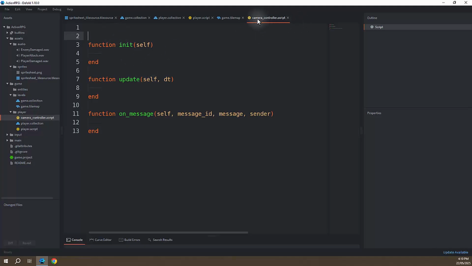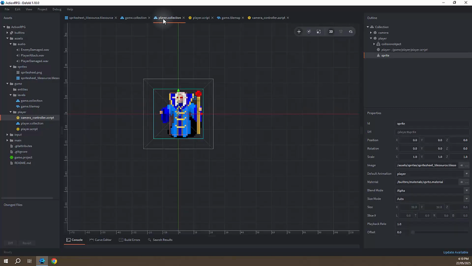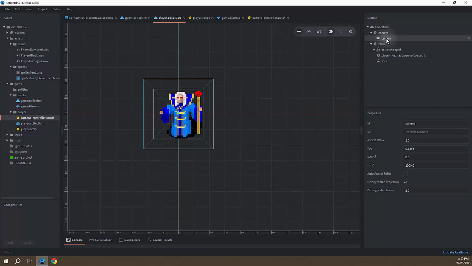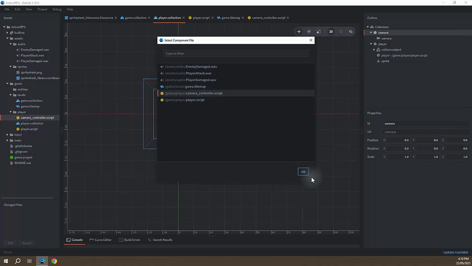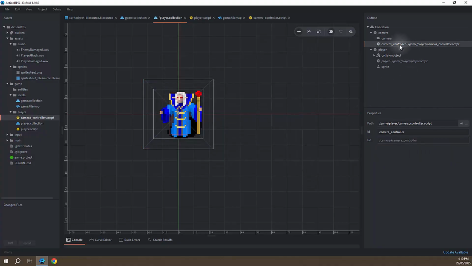Now this camera controller script, if we go over to our player collection, we can select the camera game object, which has that camera component inside of it, and we're going to right click on it and go add component file, and we're going to attach that camera controller script like so.